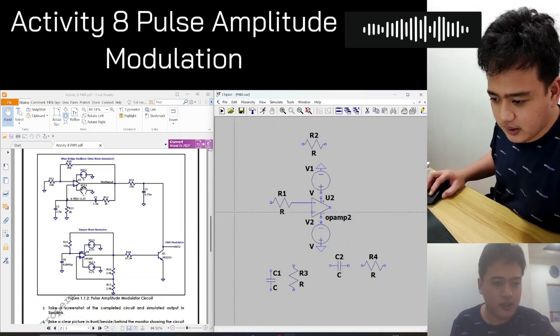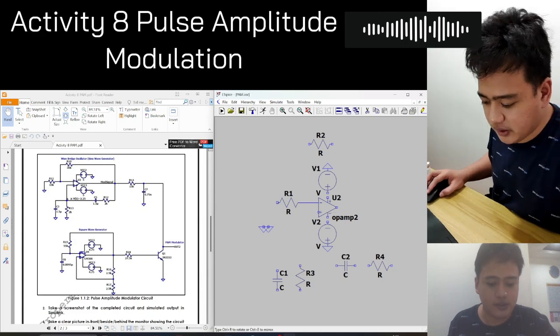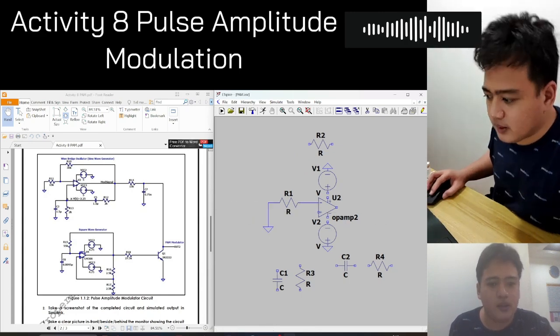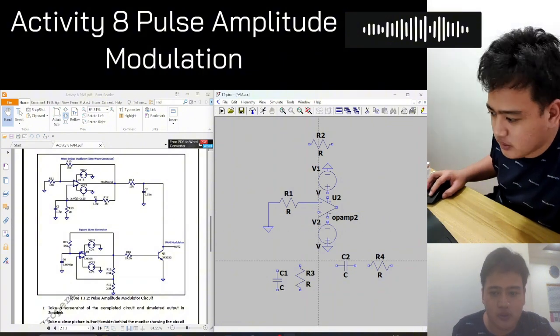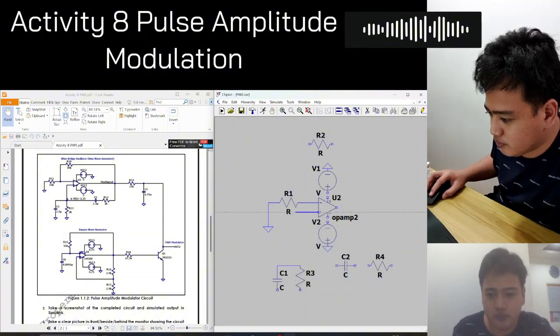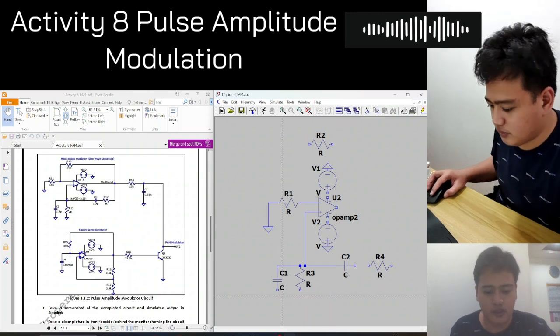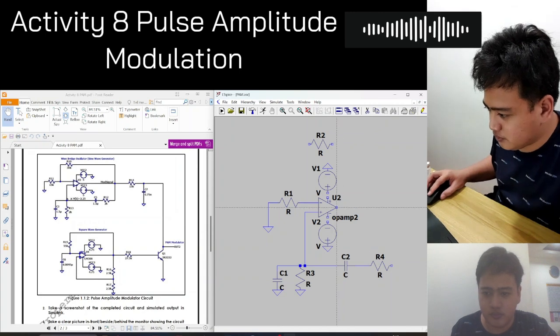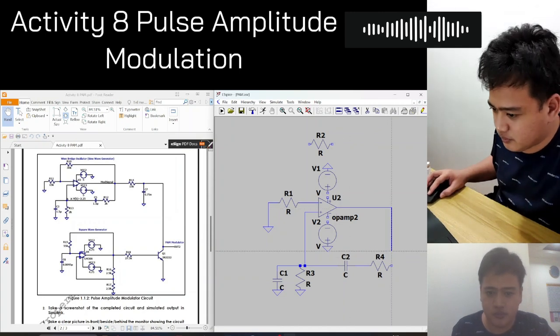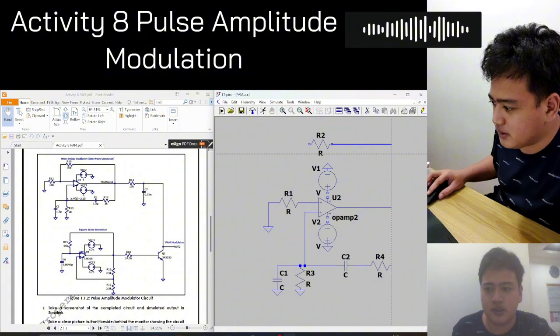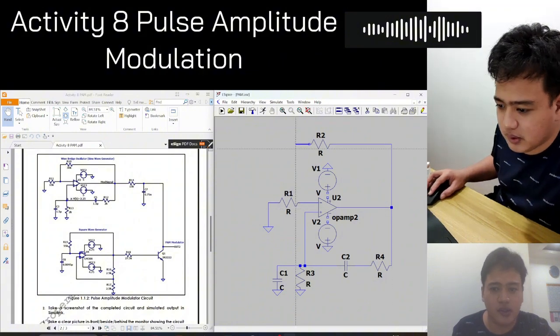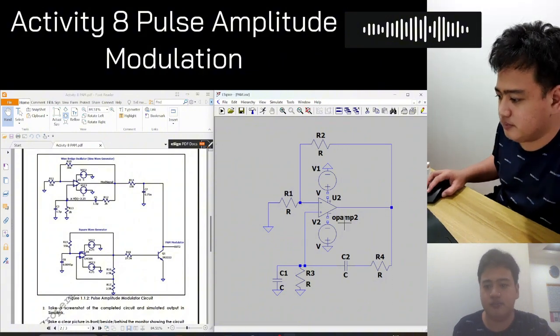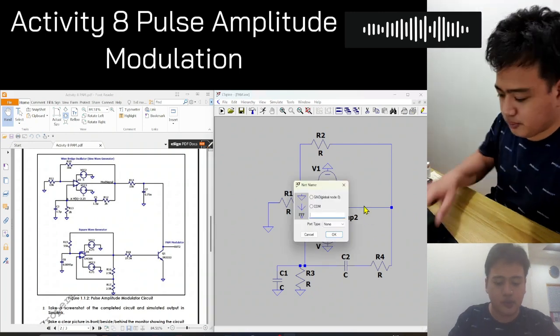R1 would be connected to the negative supply, and then the other end would be connected to the ground. Then for the positive or the non-inverting input, we're going to connect these two. Then both of these are going to ground. The feedback resistor will be connected to the output, and this will be connected to the inverting side. And let's assign the output as the modulating signal.